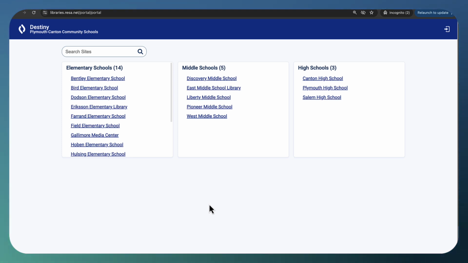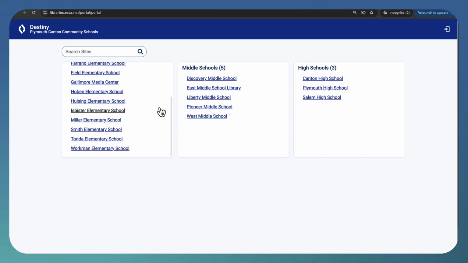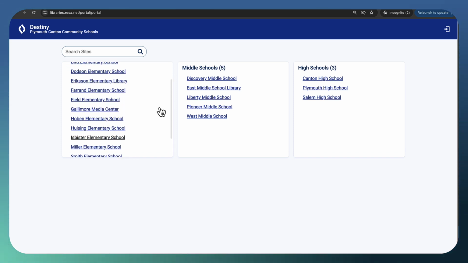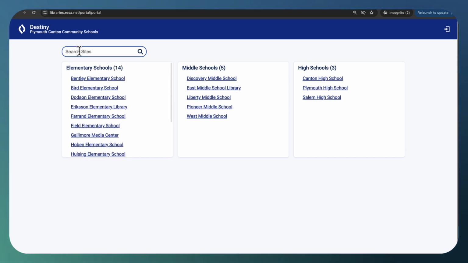Again, they'll all look like this depending on how you had yours organized with the sites that you have Follett subscriptions to. The other thing that you're going to notice different is if you are a larger district like Plymouth and you have multiple schools, it's only going to show you a limited number. So for their elementary schools, you'll notice they're not all listed. There's 14. There'll be a scroll bar. So you'll have to scroll through them, or students will have to scroll through them. They can also come up here to the search box and type in the name of their school.